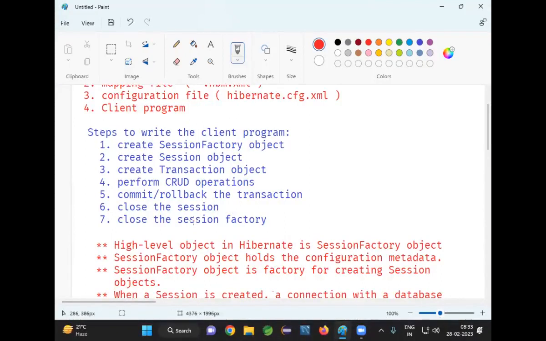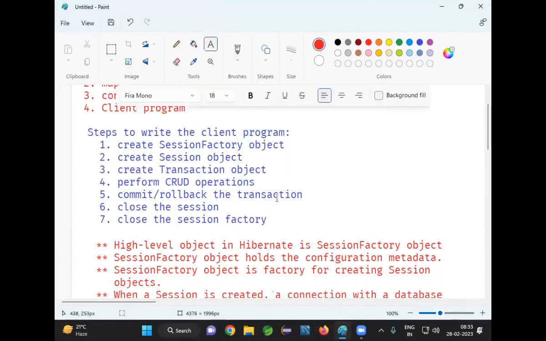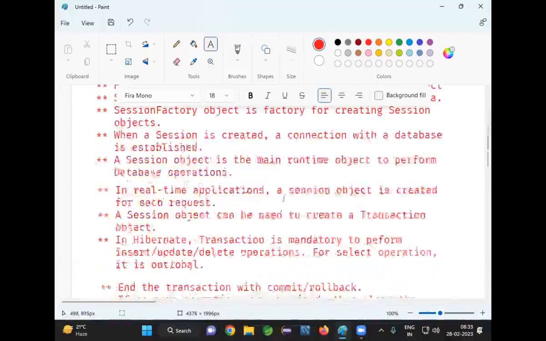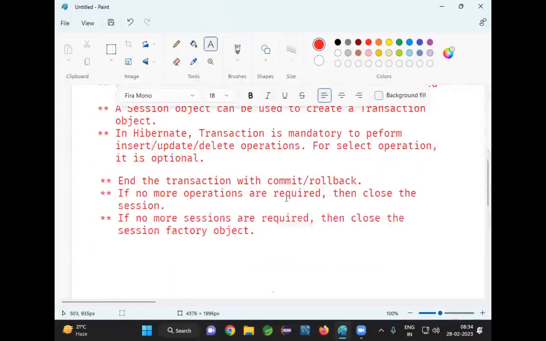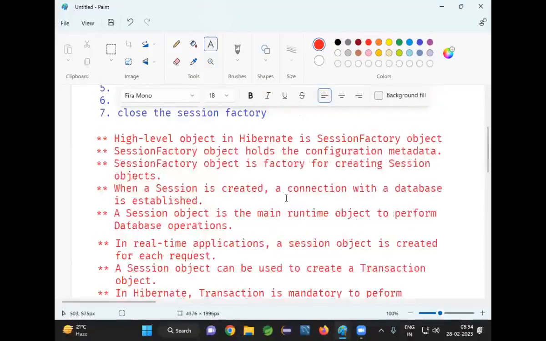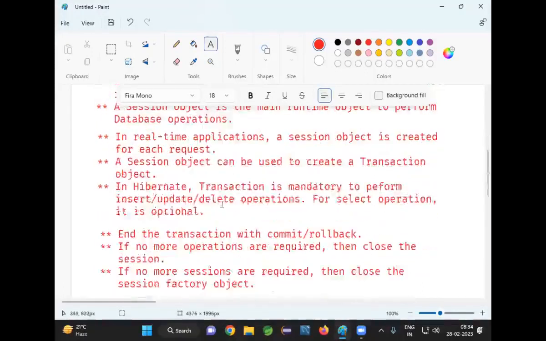So that's the reason why almost the same steps you can find even when you're working with JPA also. With some changes, but 80% looks the same. Okay, right? So when I'm talking about objects, these are the steps I told you. What is a high level object in Hibernate? It is the session factory. What is a low level object? Low level means next level objects: session object, then transaction object.